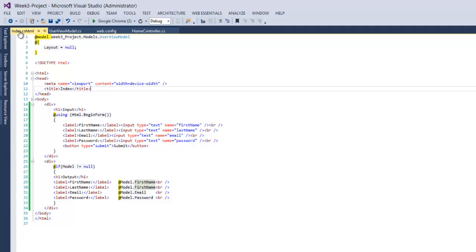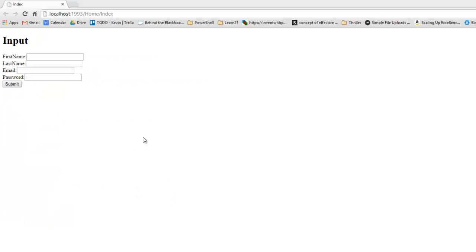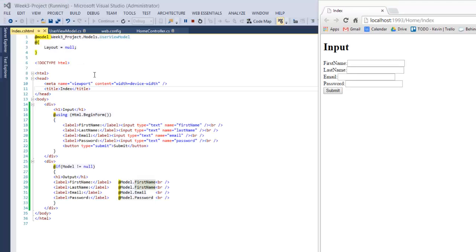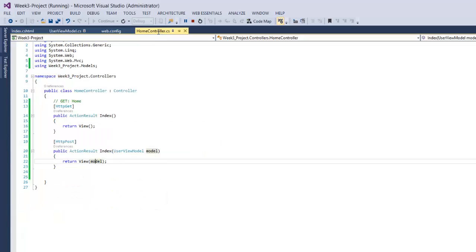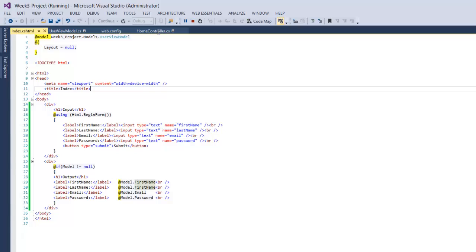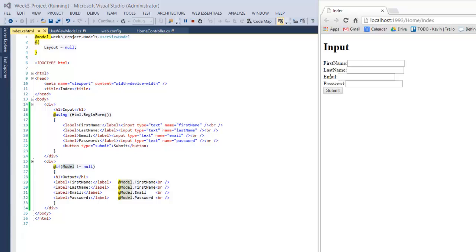F6 and F5 to run and see what happens. So our form comes up the first time. This is handled by our HTTP GET action, which simply just returns the view. This little bit of logic will execute. Since there is no model, this actually will not get rendered out at all. So there's just a blank div tag located inside of here.